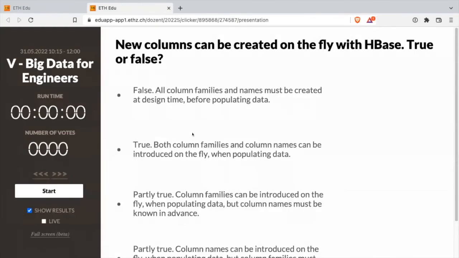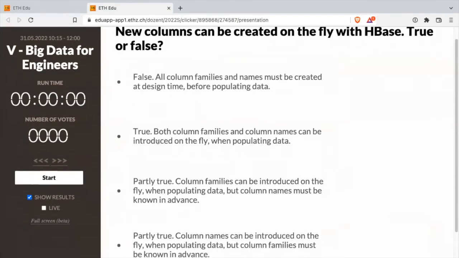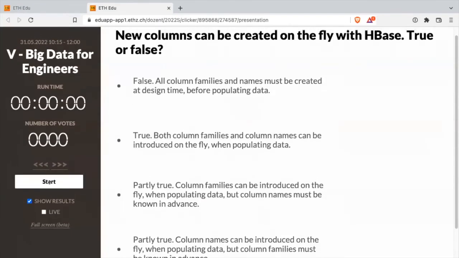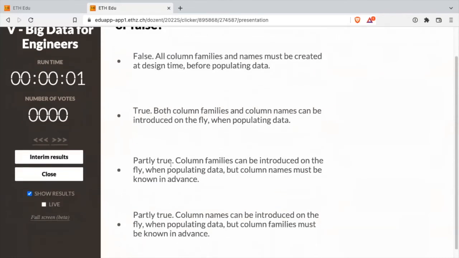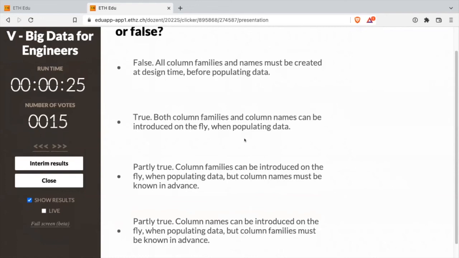Another one. New columns can be created on the fly with HBase. Is that true or is it false? False, all column families and names must be created at design time, or true, both column families and column names can be introduced on the fly, or partly true, column families can be introduced on the fly, but column names must be known in advance, or partly true, the opposite. Column names can be introduced on the fly, column families must be known in advance. Which is it?